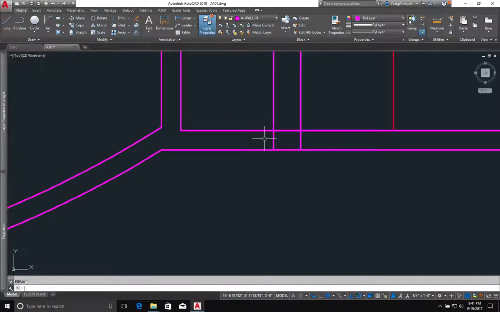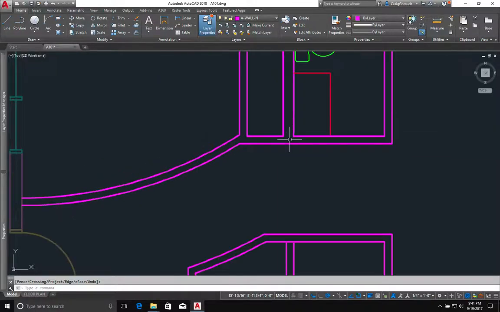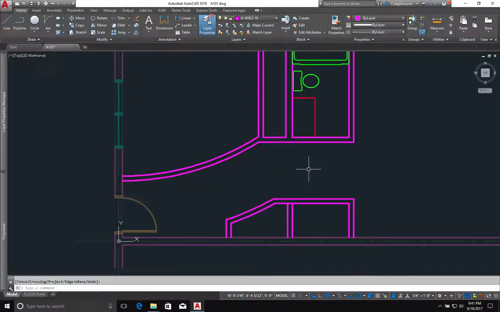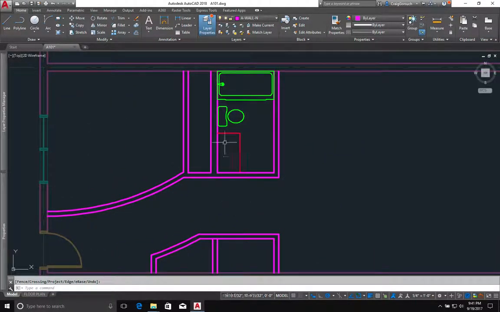Undo those last commands. Another way to do it is TR for trim. Press return at this point to select everything, because I want all objects to cut all other objects. And I can just trim that out that way as well. So that's just another way of doing the exact same thing.